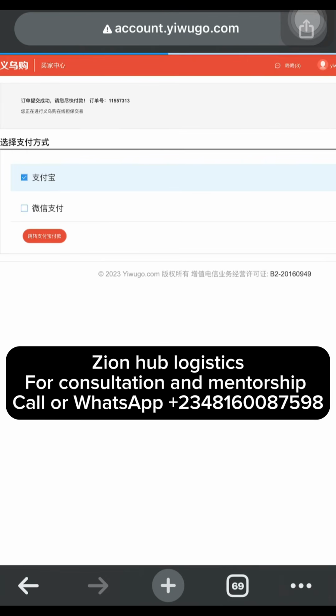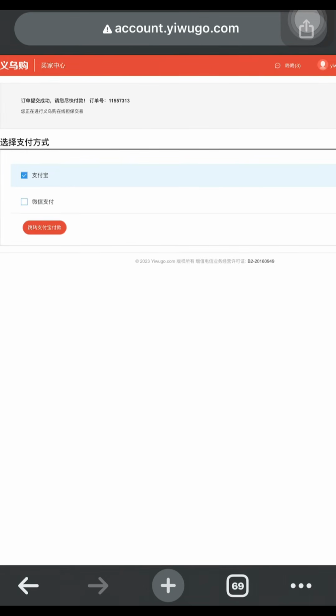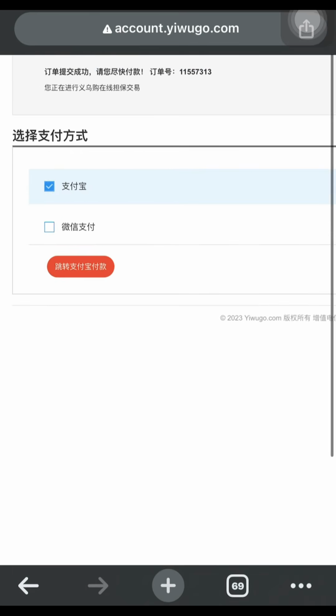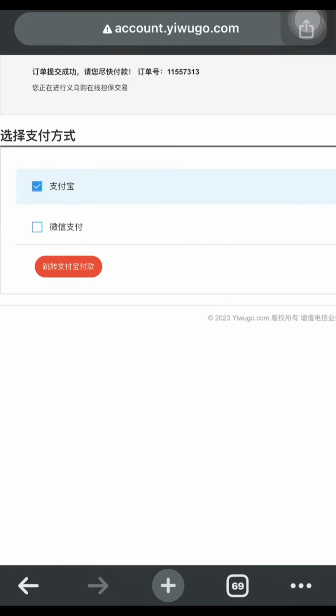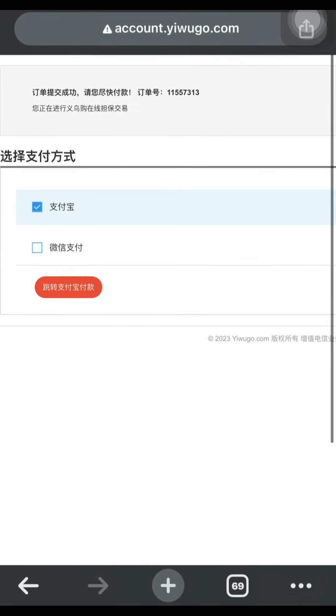Okay, so they generally accept two different types of payments here on Yiwugo. The first one is Alipay and the second one is WeChat Pay. Okay, so these are general online payment methods that they accept in China. Okay, so let's proceed. I want to translate this page. Let me try to zoom in here. So once I zoom in, you'll be able to have the proper details of what I'm about to show you.